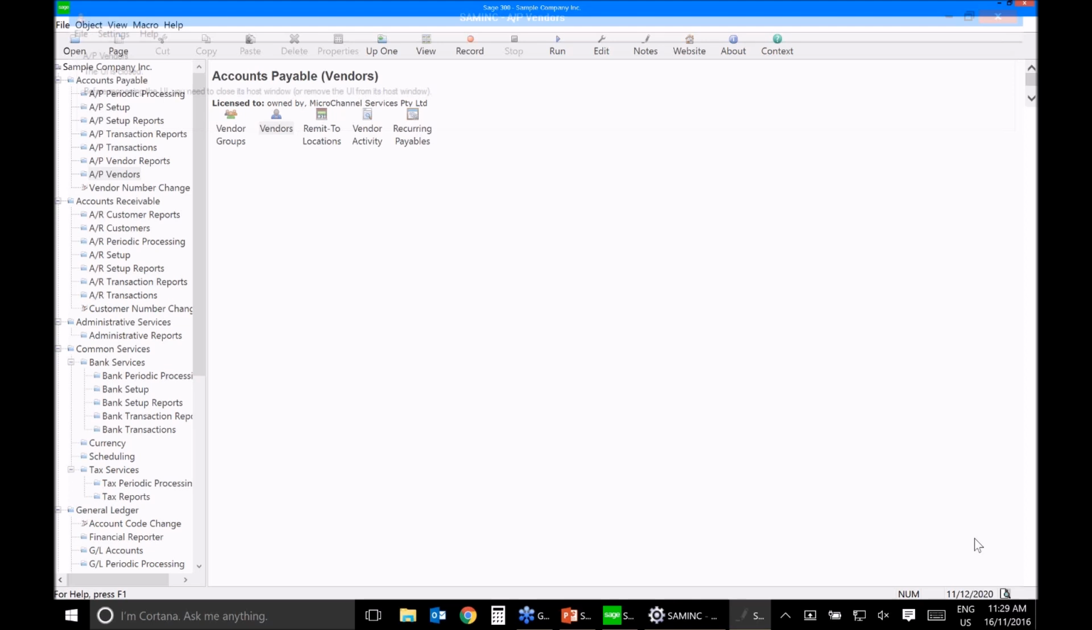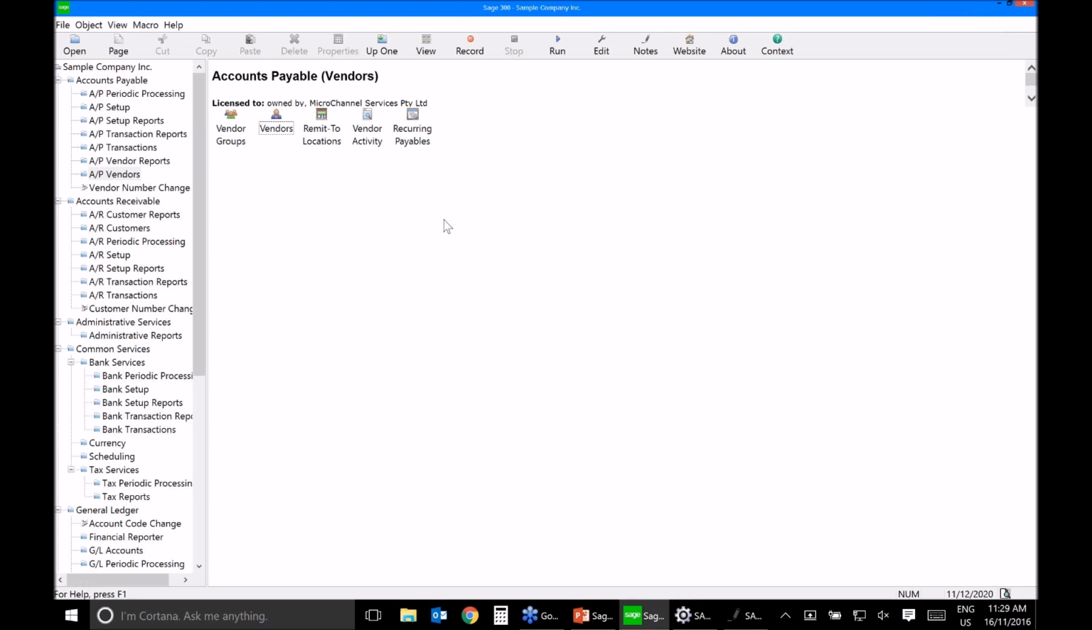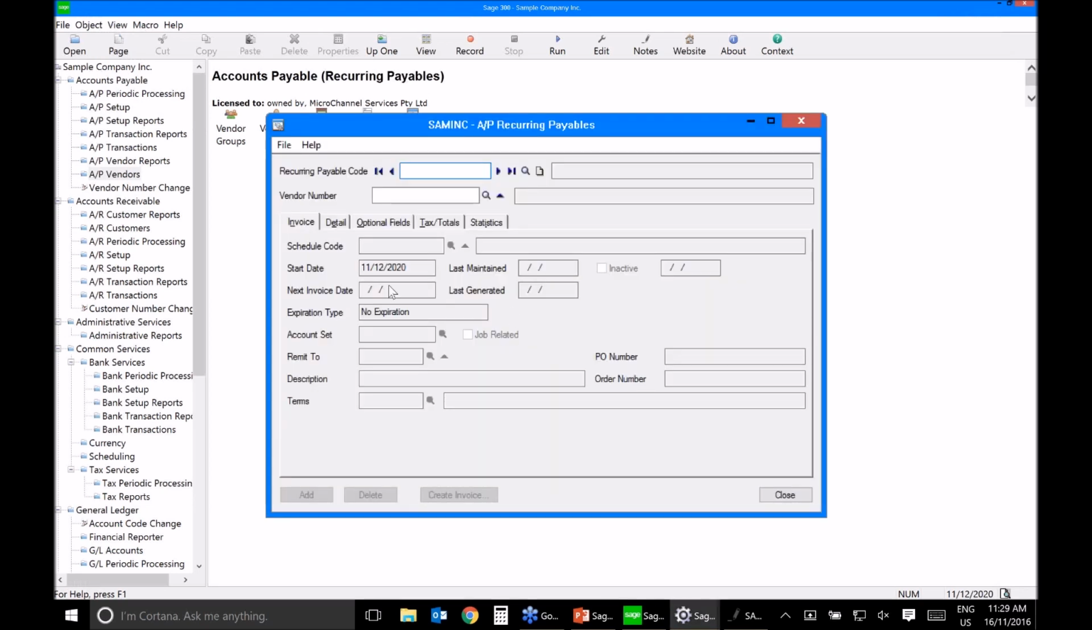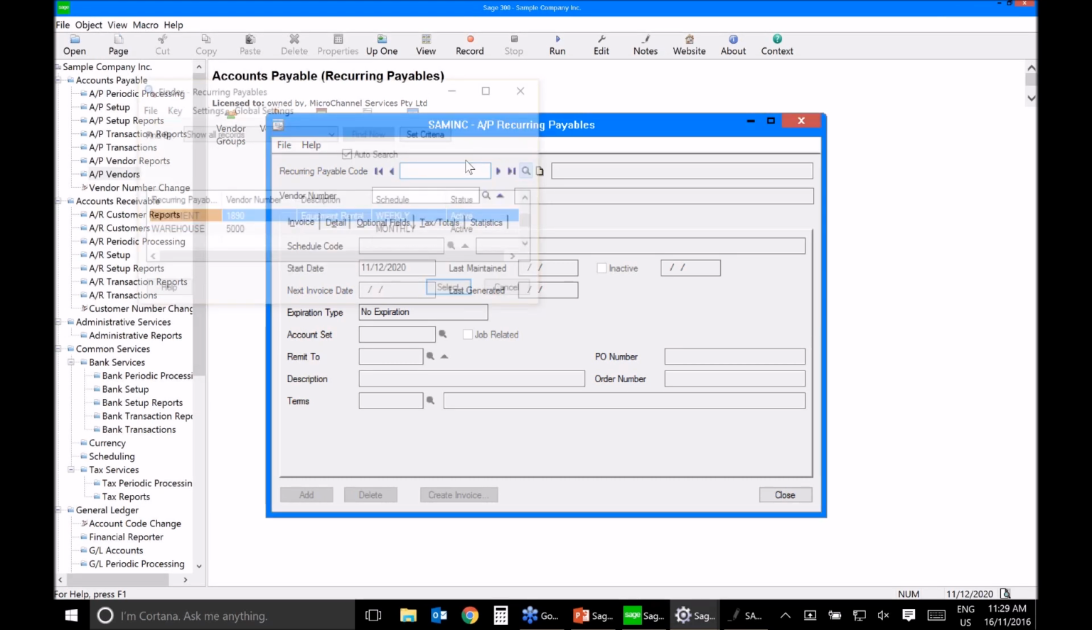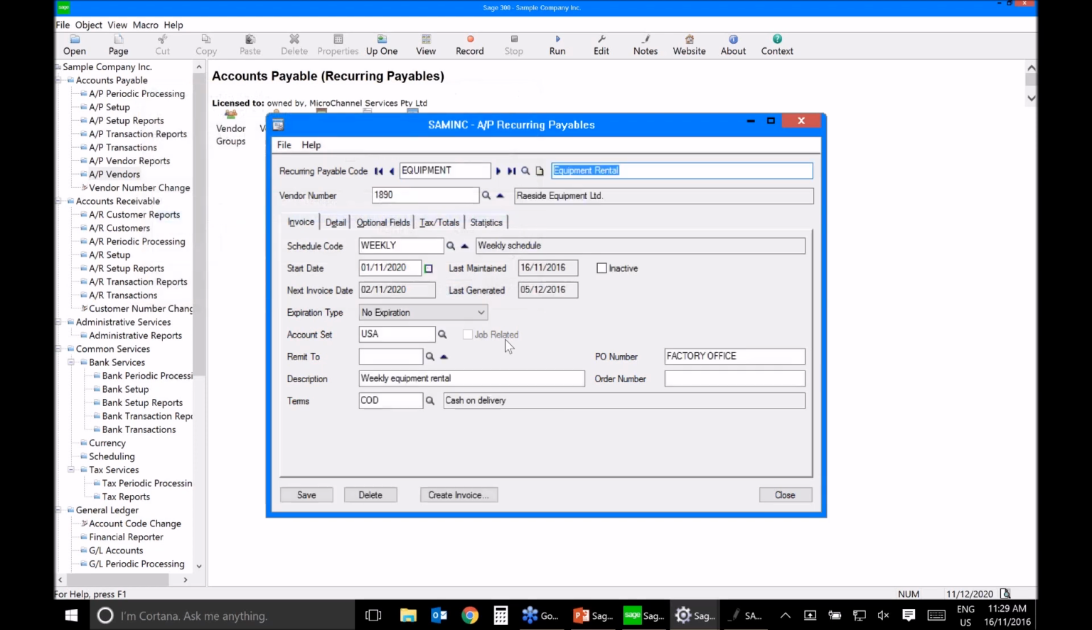So we're nearly at the automatic payment run, but just before I get there, I'm going to go to recurring payables. That's also under AP vendors in Sage 300. Within Sage 300, I also have the facility in Accounts Payable to set up recurring invoices. In other words, invoices that I'm going to get from my suppliers on a regular basis. And again, the whole idea here is just to increase our efficiency when it comes to creating invoices in the system. So here's one that we've created earlier for a vendor called Rayside Equipment.